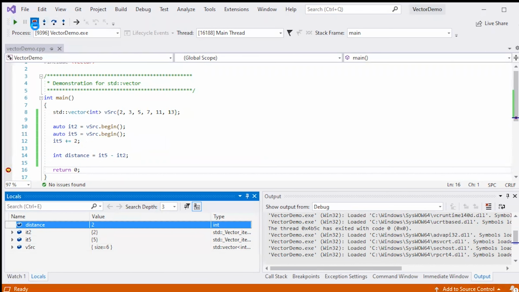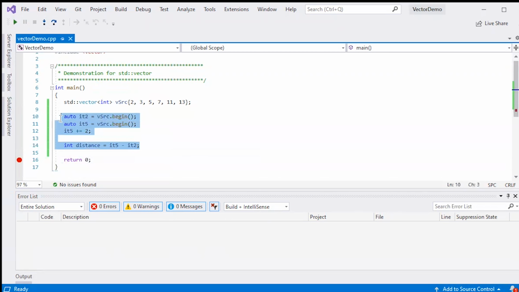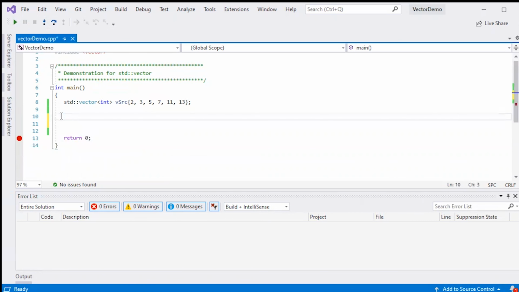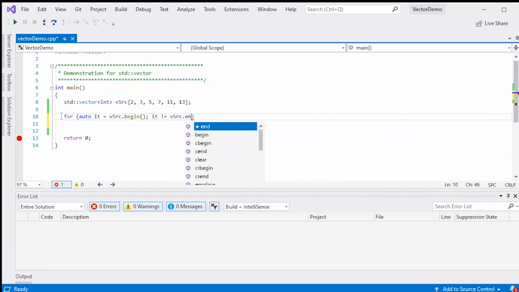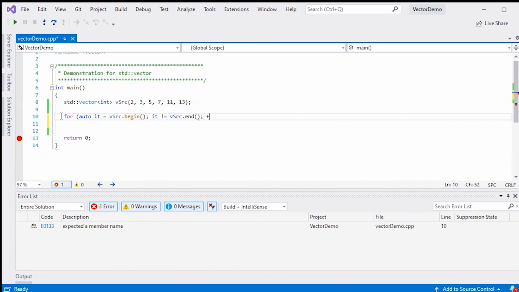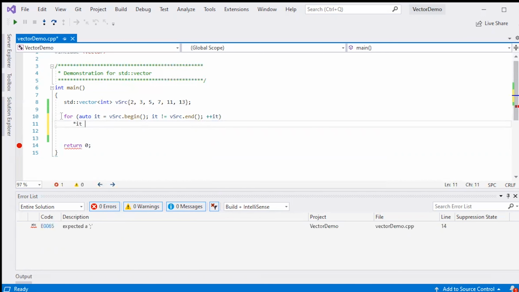All right, the most common thing to do with an iterator is we want to visit every element in the collection. And so we're going to use our standard iterator for loop. For auto it equals v.begin, it not equals v.end, and then ++it. Okay, and then what I'm going to do is multiply it by 10. I'm just going to change it.